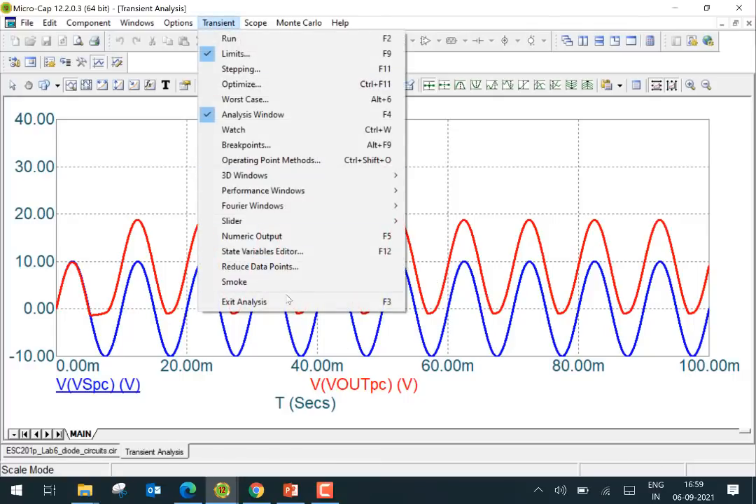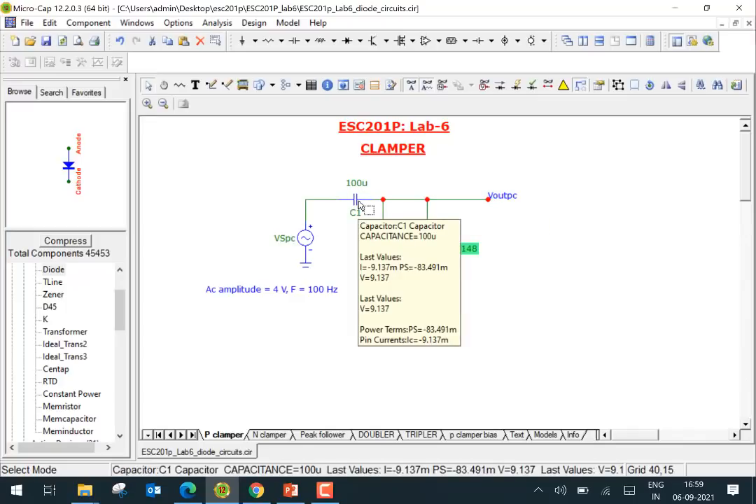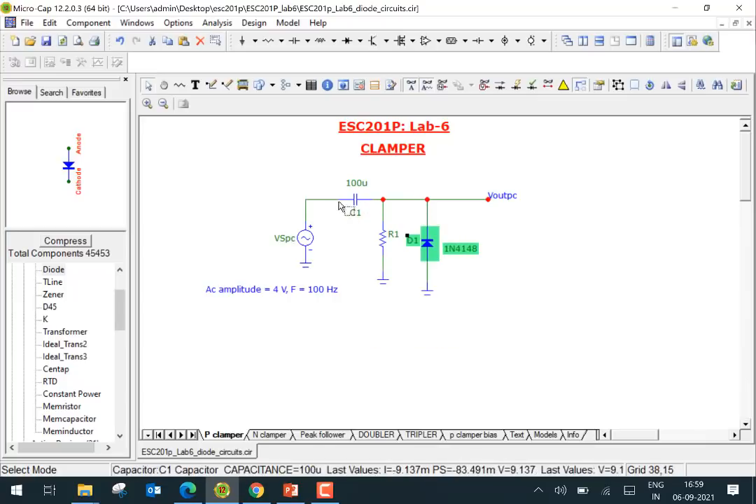Especially by looking at what happens to the voltage across the capacitor, which is not shown. So you can also plot this node voltage minus this node voltage, which will give you the voltage across the capacitor. You can look at how it is charging, how it is discharging, and explore that. So that's a clamper, a positive clamper.